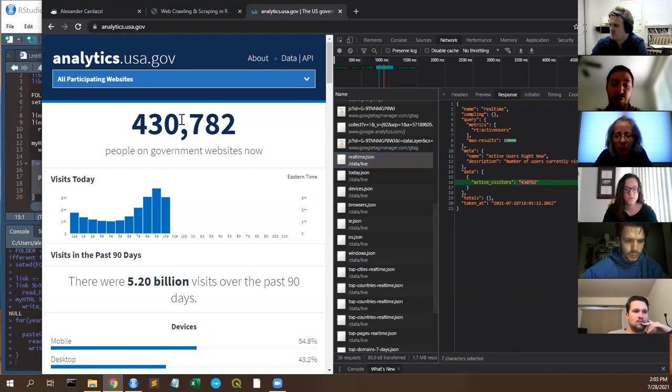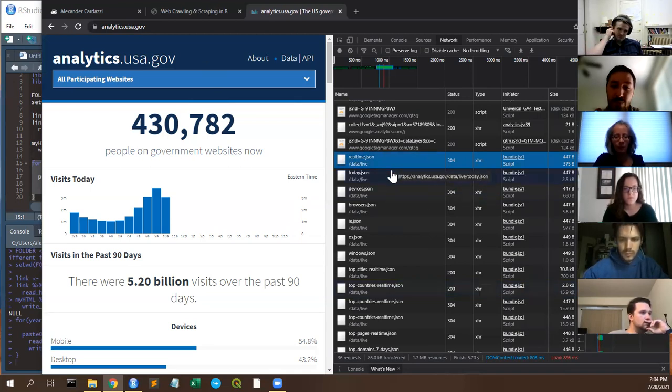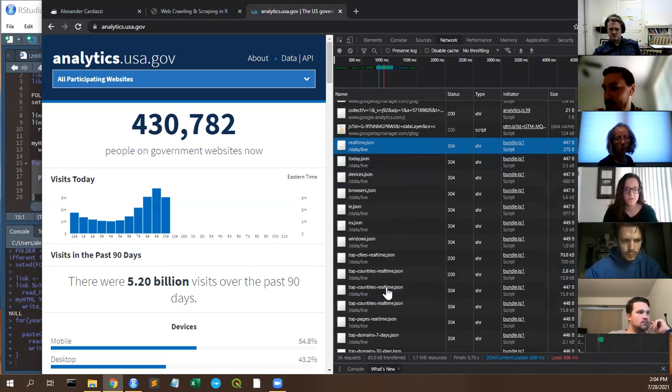So you might say, how did you find this realtime.json? You're always going to want to look for XHR. These are data files that are being pulled in. And then you're just going to have to go through each one of them. There's really no good answer. Sometimes there's a way to tell. For example, devices is probably not the one I'm interested in, but today might be something I'm interested in. Or top countries, I know this is not top countries. Sometimes you just have to manually click through them.